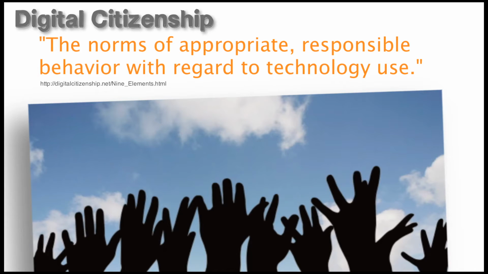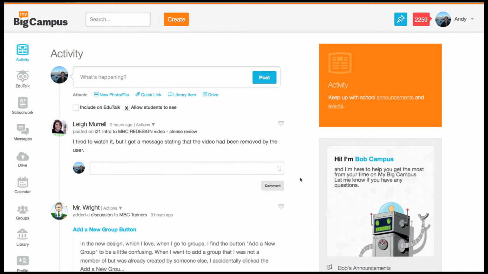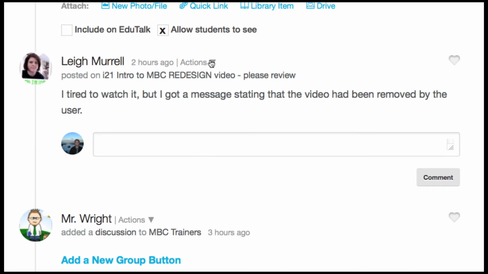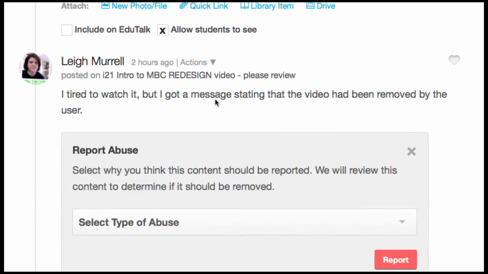So now let's look at the tools that My Big Campus offers to help teachers monitor the activity of the students within their groups. Welcome back to the activity feed. Any user in My Big Campus has the ability to flag an abuse report on any other user. The way that works is on the activity wall, in a discussion, on my personal wall, anytime somebody's posted something, next to their name, I see this little actions icon. And if I click that, I can report abuse.